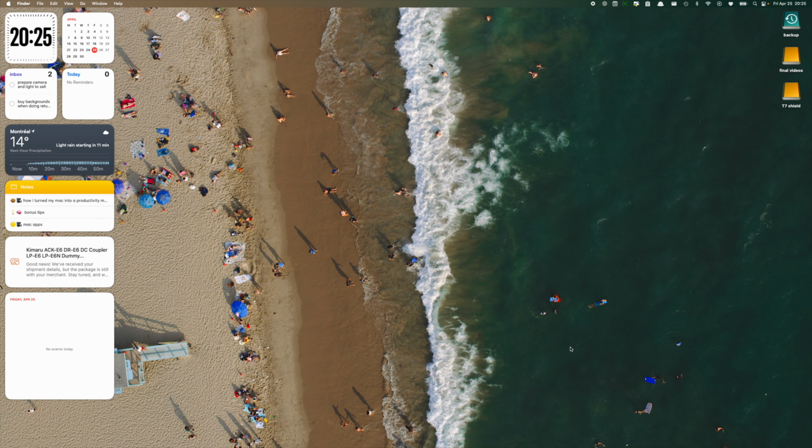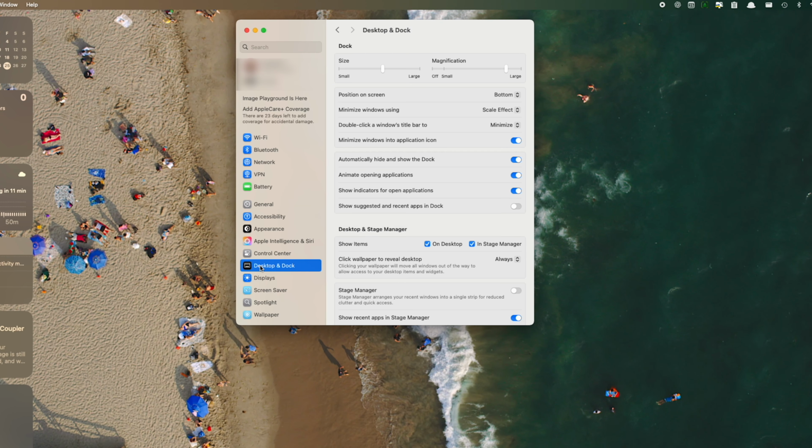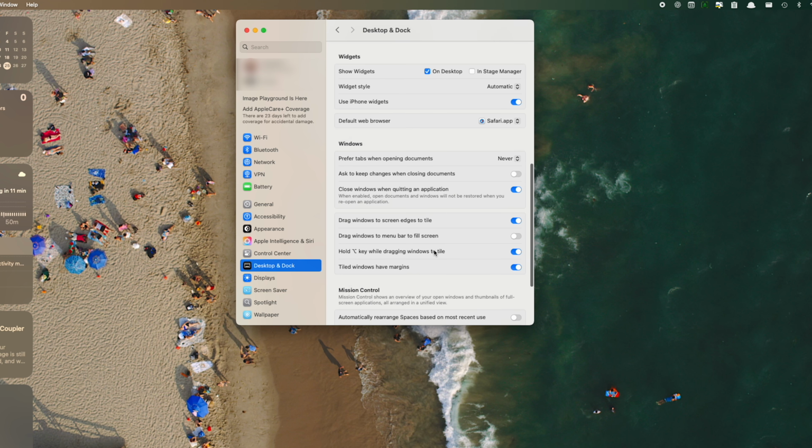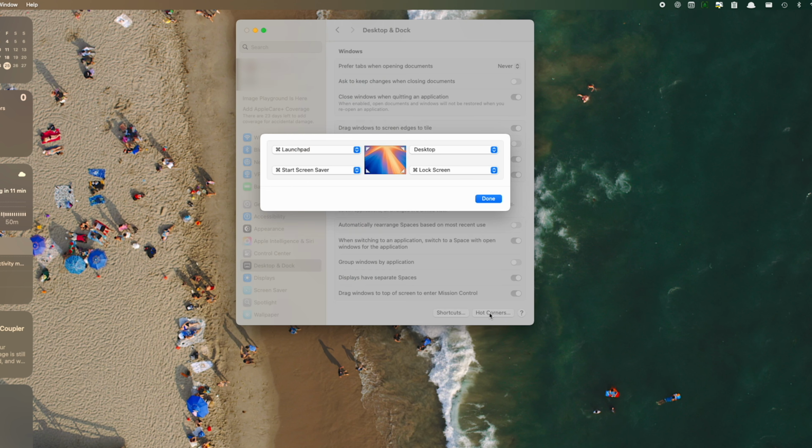So to set them up, you would go over to System Settings and over to Desktop and Dock, then scroll all the way to the bottom and you'll see a button for hot corners. If you press on this, you can customize what each hot corner would do. So you have 4. Basically, the 4 corners of your desktop you can set to do various things.